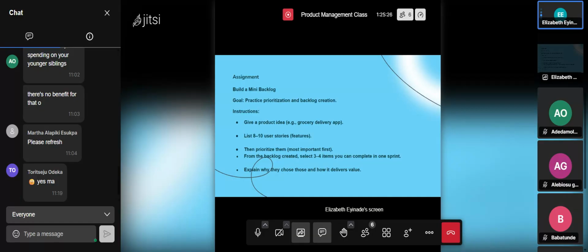All right, so let's go back to the assignment. Build a mini backlog. You can use your Google Docs to build a mini backlog for now. Give a product idea. That's what are you trying to build?